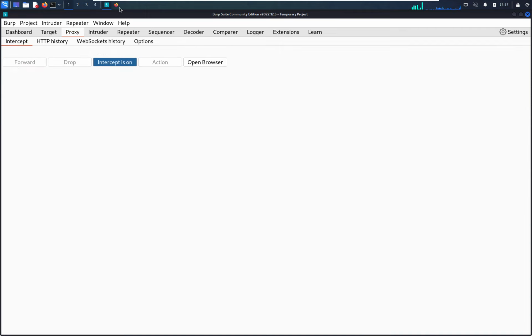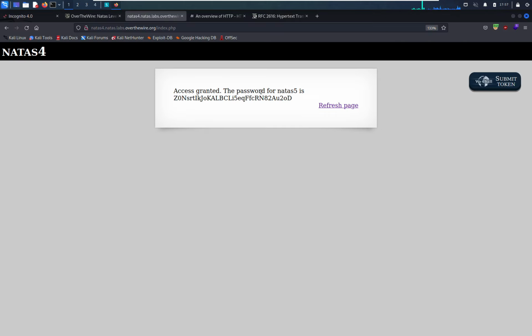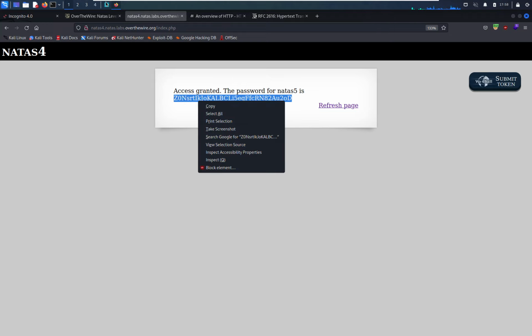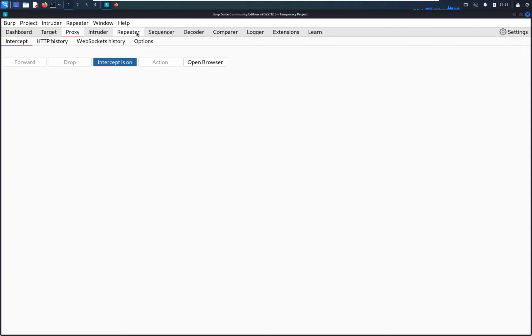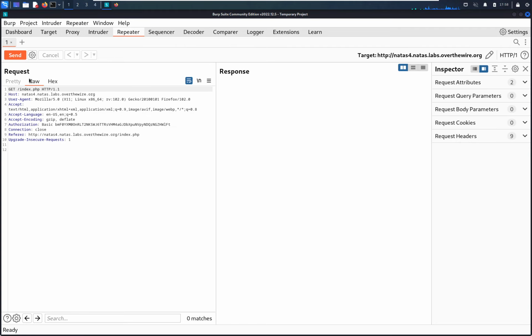Click forward. We go back to the window and look, oh, access granted. The password for Natas 5 is this. I'll go and paste that in just a second. But just over here, when we sent this to the Repeater tab, we can see that we had this request. You can see there's a tab created up here that says 1. And this is the first request we sent over to the Repeater, so we can edit it as many times as we want and just see what the responses are.